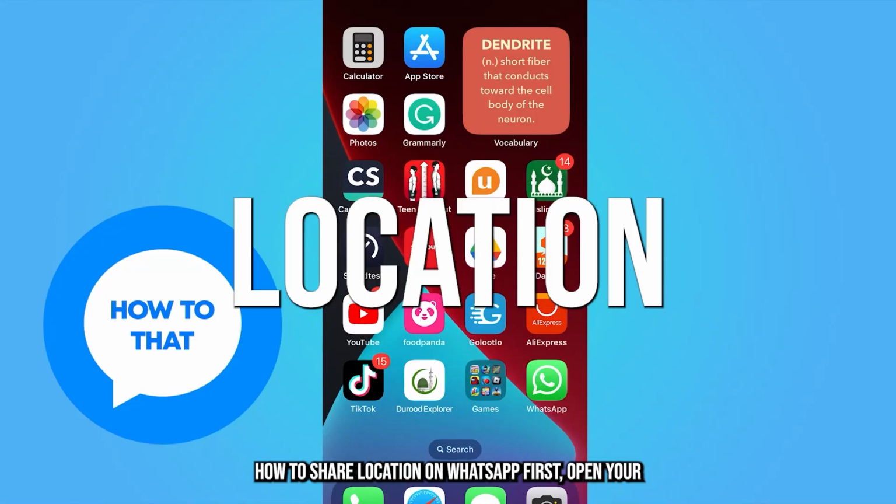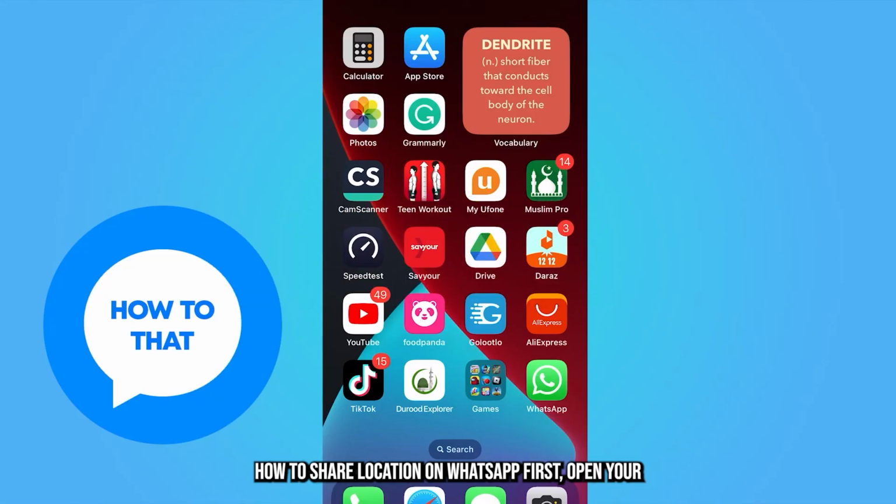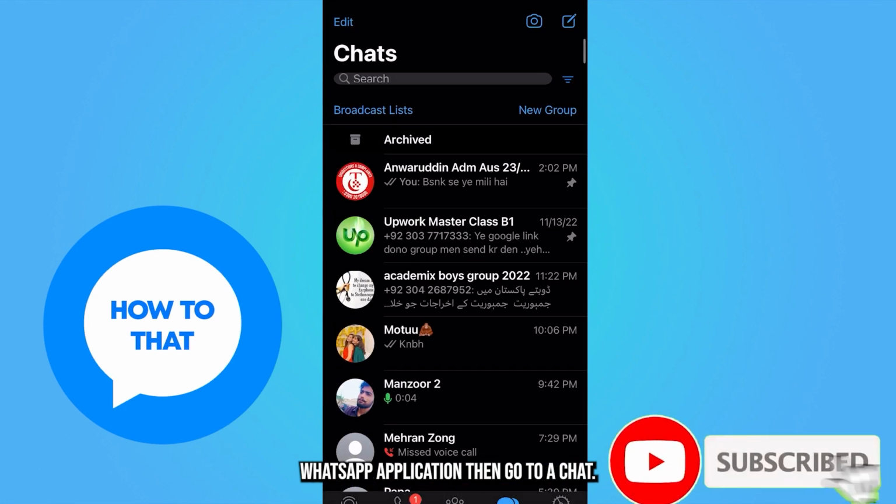How to share location on WhatsApp. First, open your WhatsApp application. Then go to your chat.